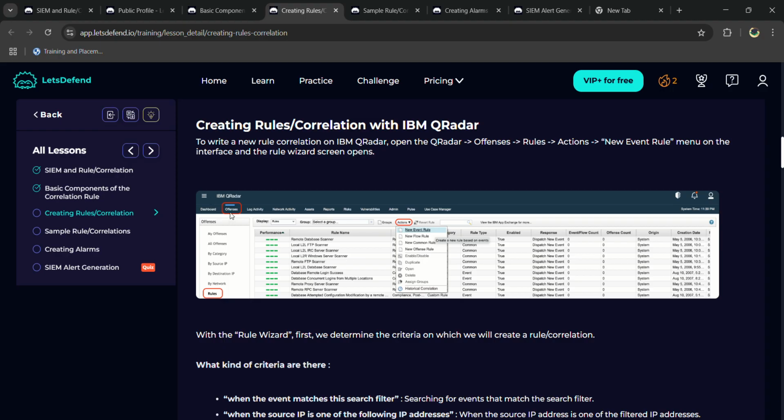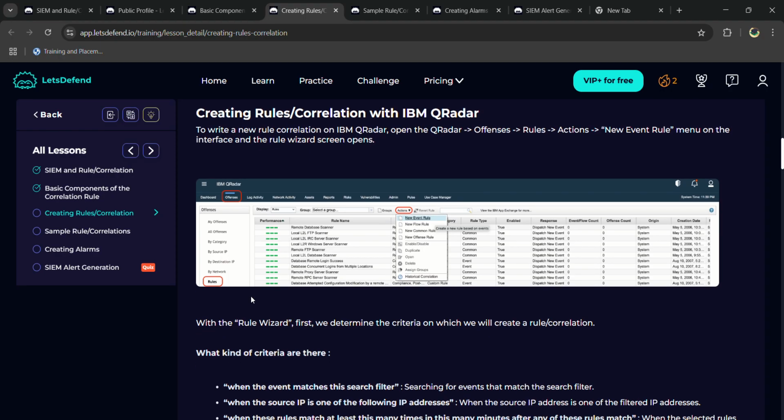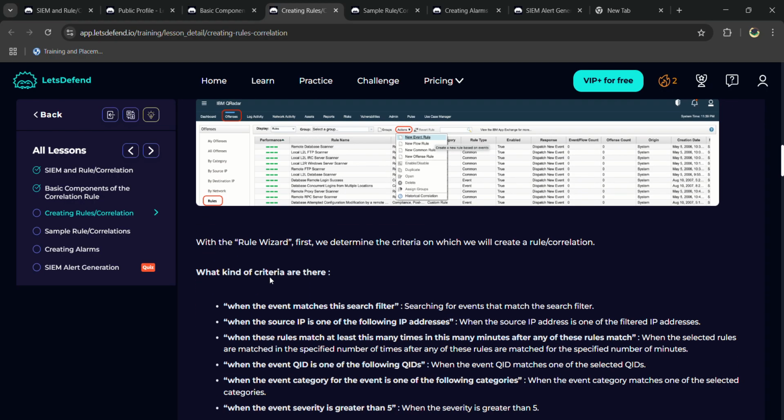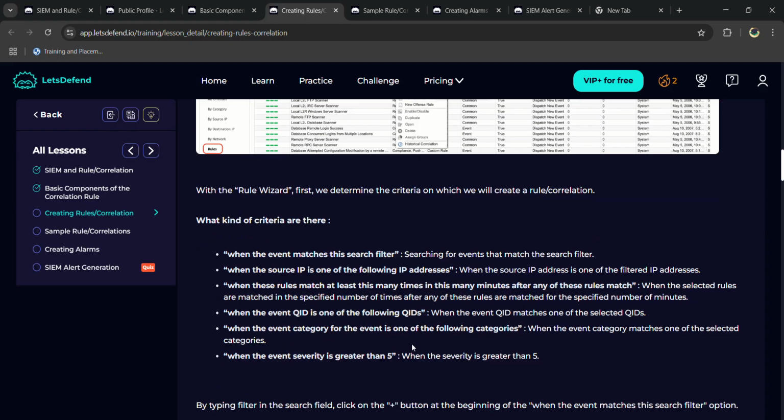So, creating rules and correlation with IBM QRadar. We go to Offenses to write a new rule: QRadar, Offenses, Rules, Actions, New Event Rule. So QRadar, Offenses, Rules, then Actions and then the New Event Rule menu on the interface. With the rule wizard, we determine the criteria on which we will create a rule and a correlation.